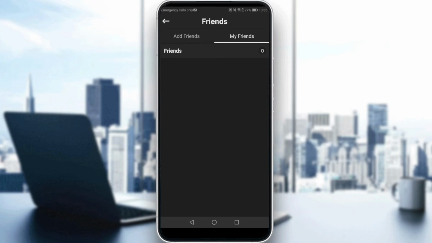And if you want to remove them, you'll have 2 options. You'll have an X option at the right of the friend. You can just click on that, then click unfriend or delete. Or you can click on them and go to their profile, then click unfriend.